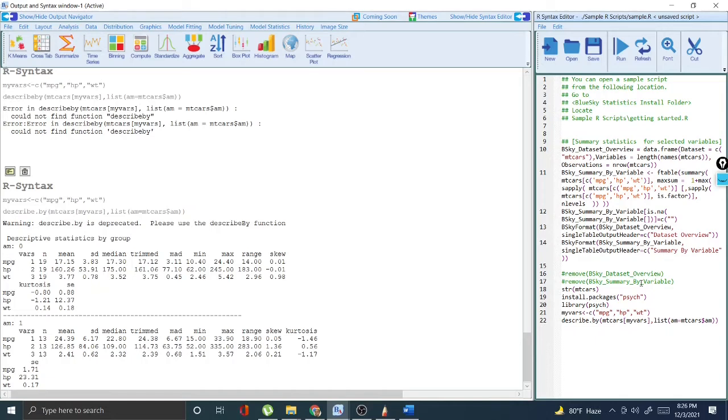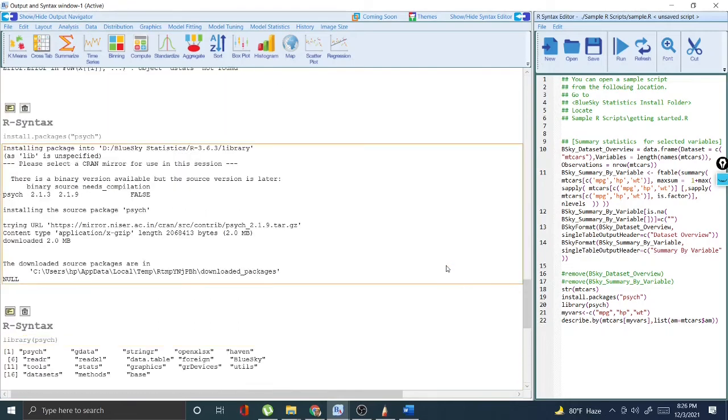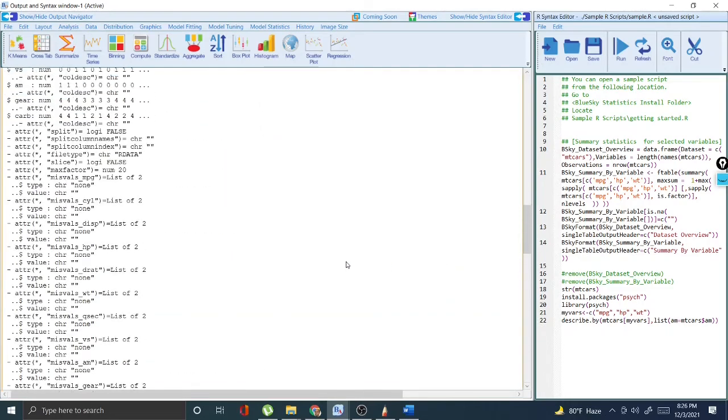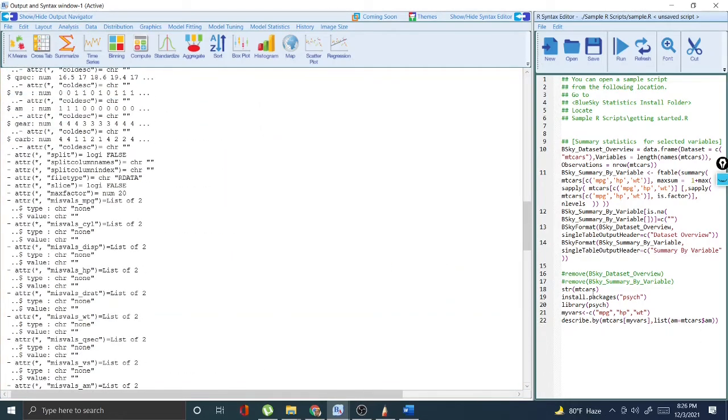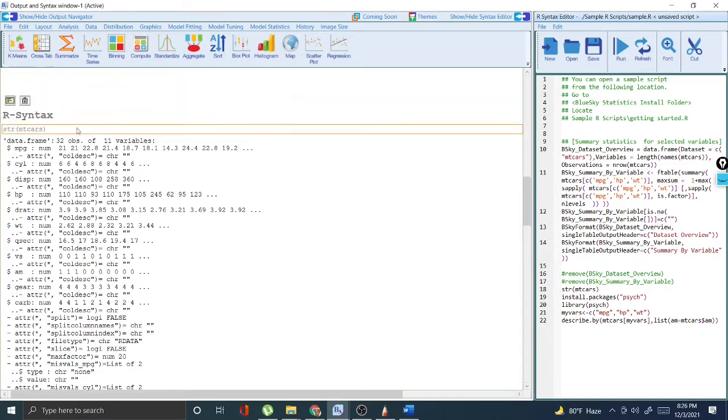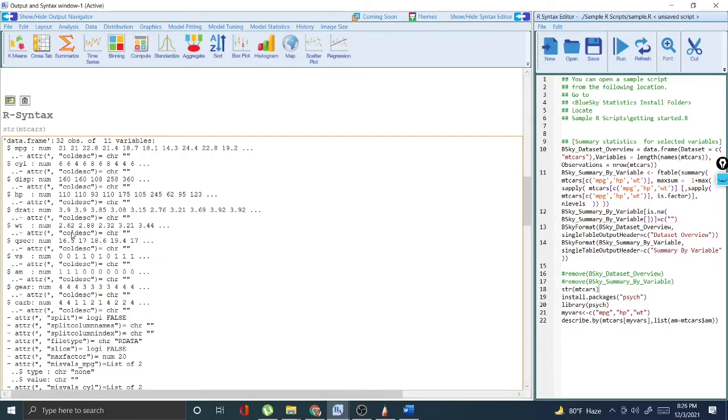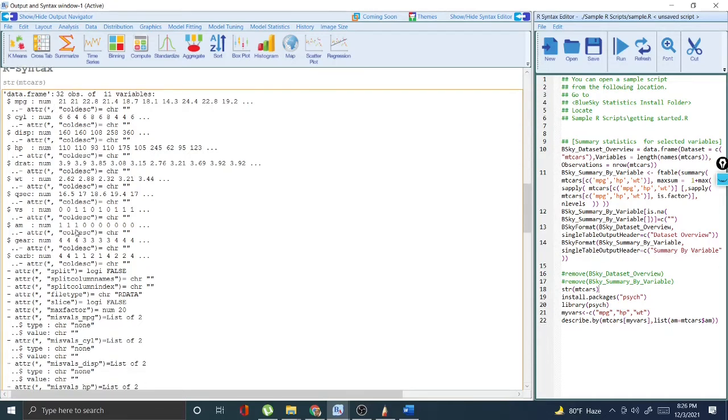Now you can see here that if I would like to know the mtcars dataset description, the moment I choose that option, str(mtcars), which I already wrote in the R syntax editor, you can see that the R syntax editor already gives you the data frame, 32 observations, 11 variables, what each variable is, and what attributes they have.